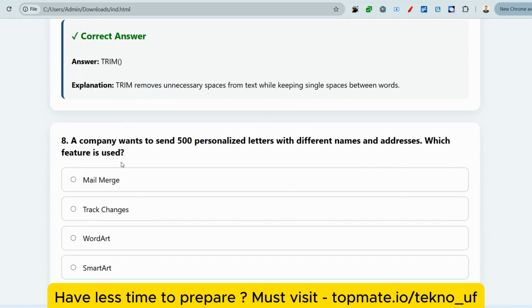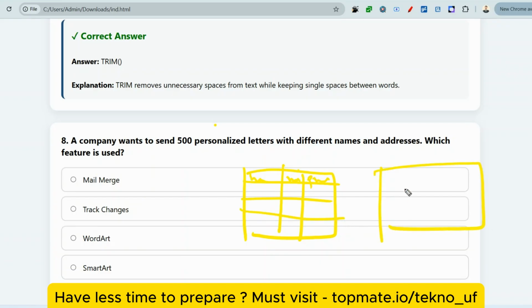Now, the next question is this: a company wants to send 500 personalized letters with different names and addresses. Which feature is used? Let's say we have a list of users present here: this is the name, this is the mail ID, and this is the phone number. I want to customize a mail template. Let's say "Hi, name", and here the phone number is present, and we are using the mail, and here is the name of the user.